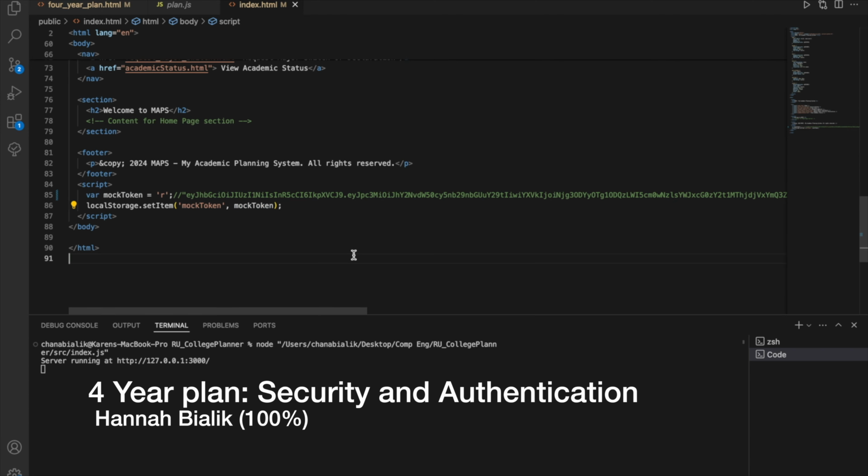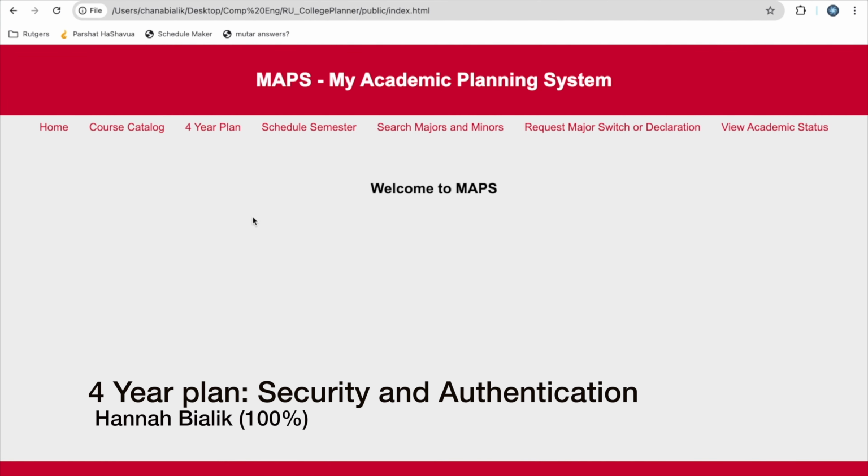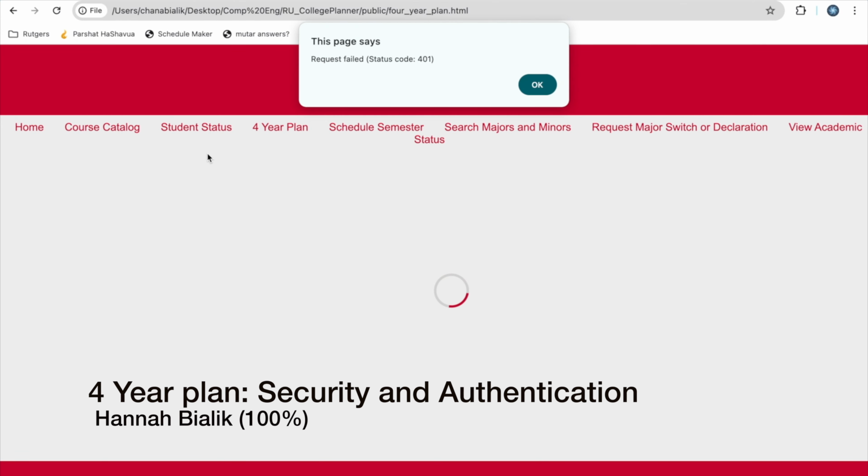This time we are going to try running with an invalid authentication token, and so we see that when we try to access the four-year plan, we get an error, and it says status code 401, which is unauthorized.